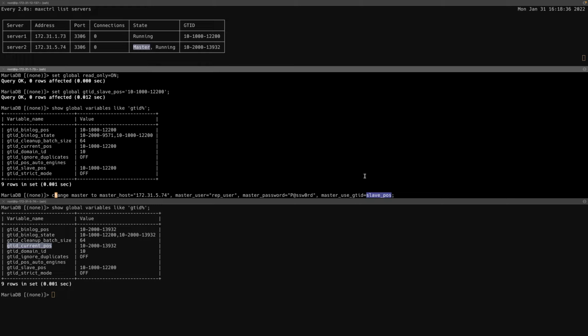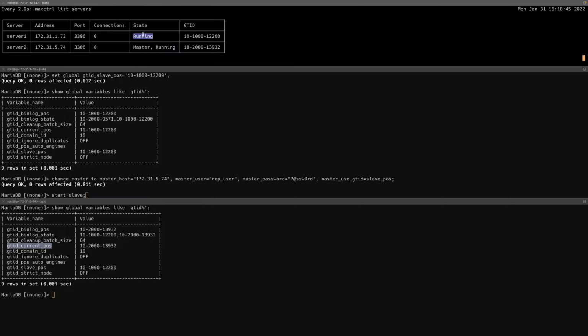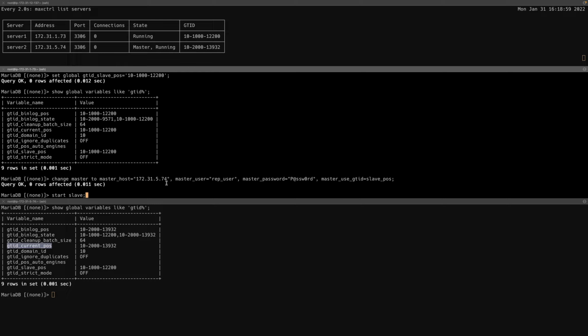Now when we enter this command, the slave is already set, and all we need to do is start slave. As soon as we start slave, you will see this switch from running to slave running, and then this GTID will immediately catch up and become the same number as this one. And then all the missing transactions would have been already applied to this particular server. So let's start slave.